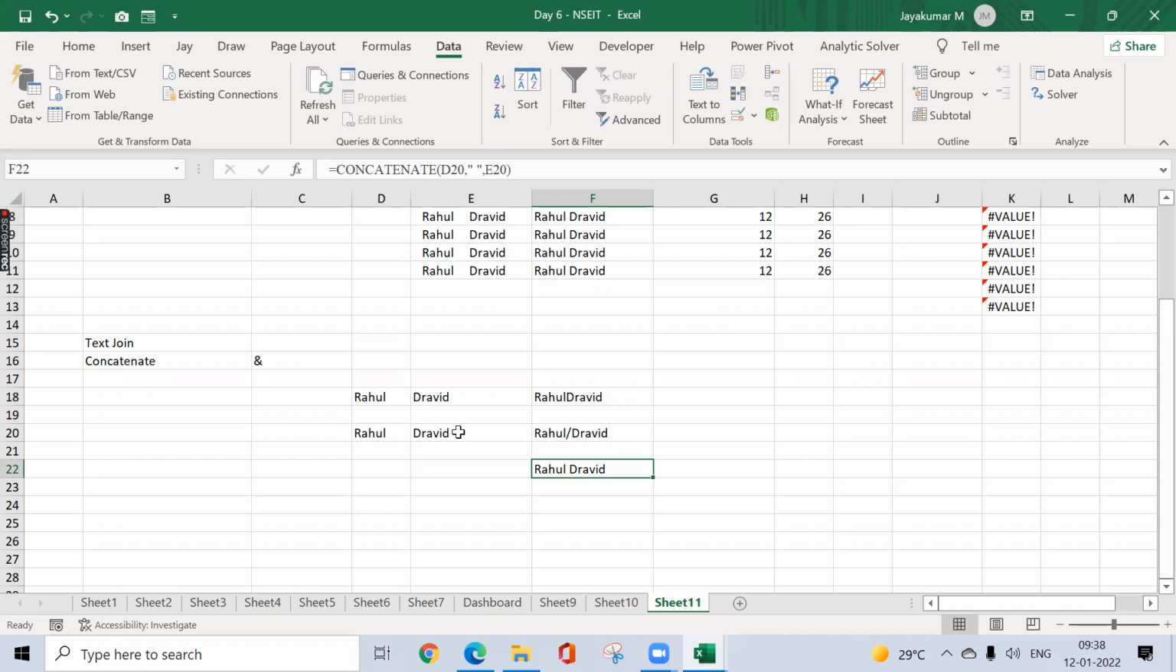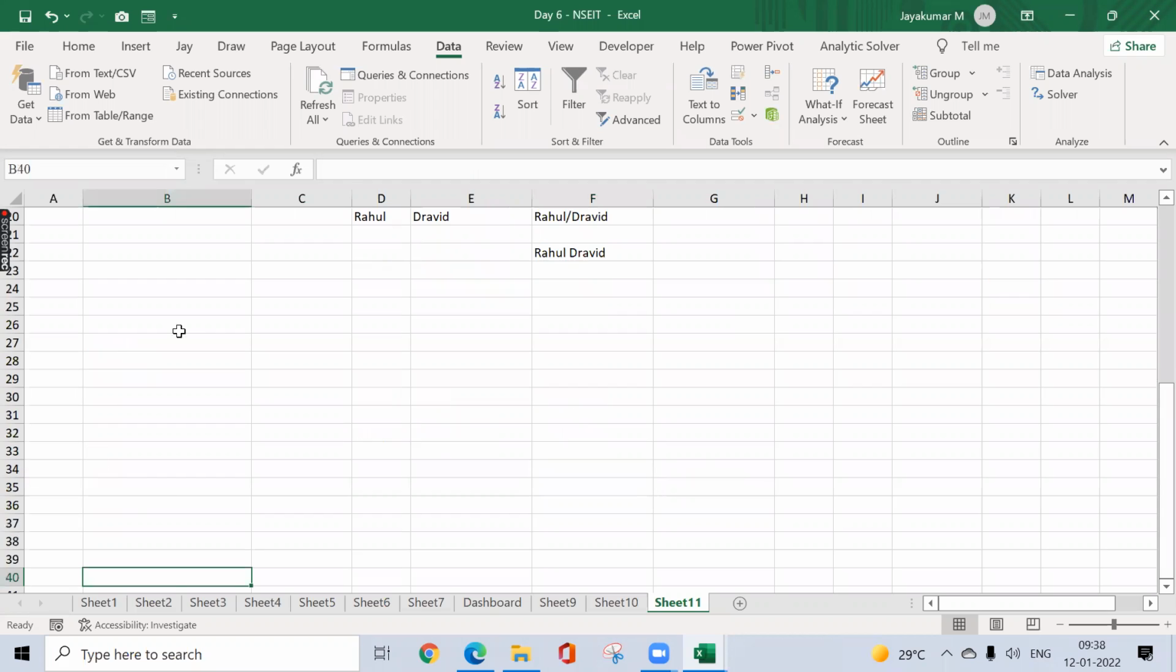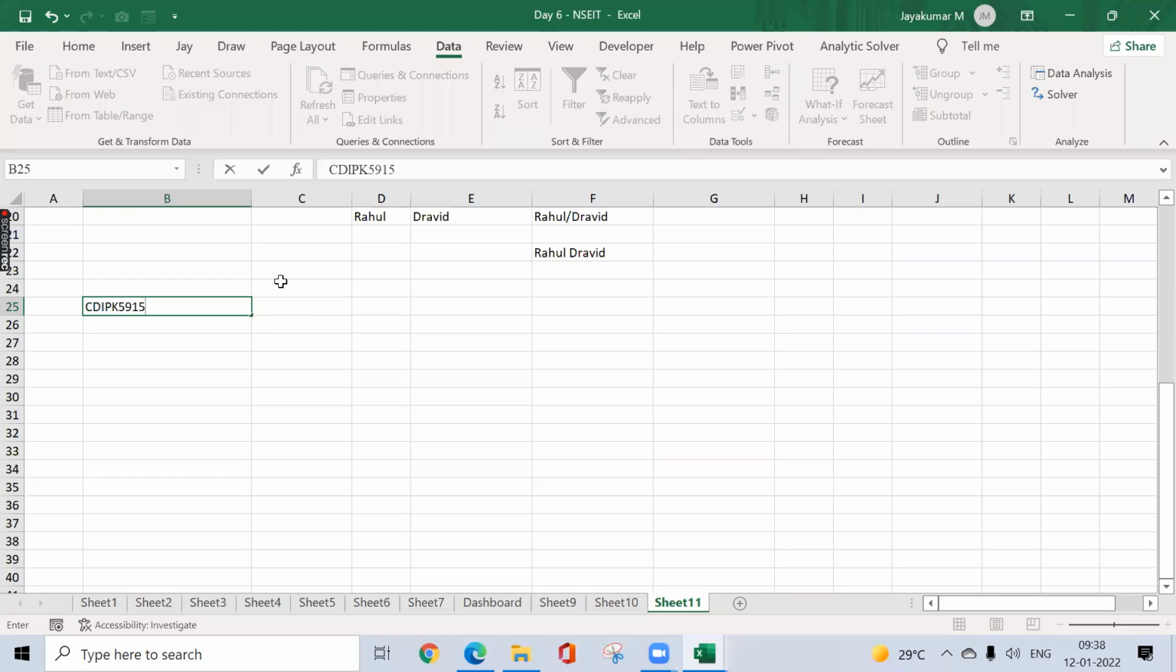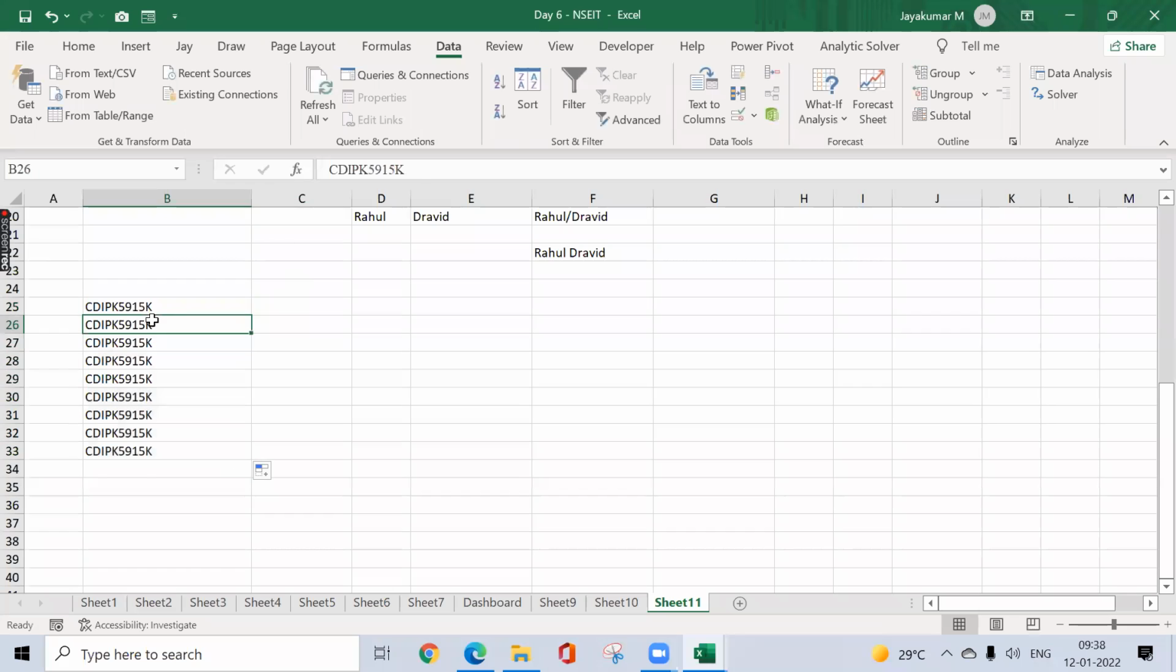Next we are going with text splitting functions. We have three different text split functions. I'll make some random numbers here, just for example, and I'll randomly update this information. So this is a PAN card number, with 10 characters.